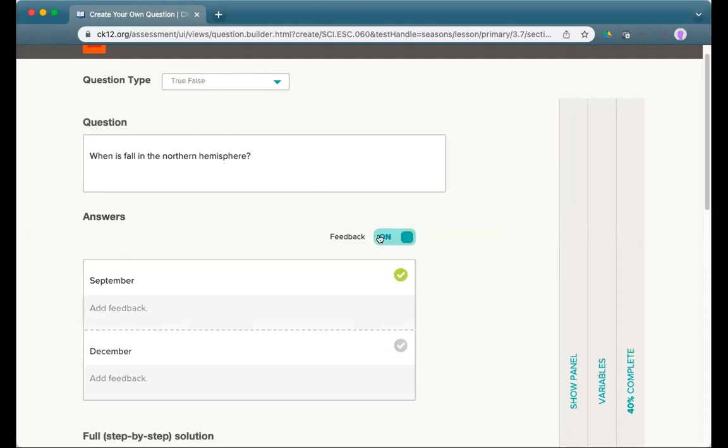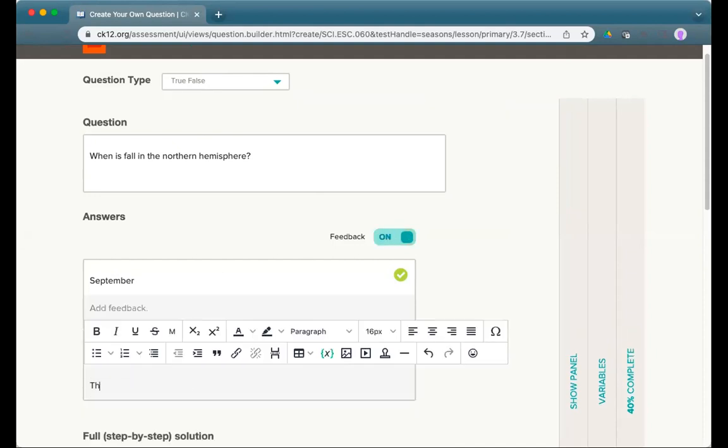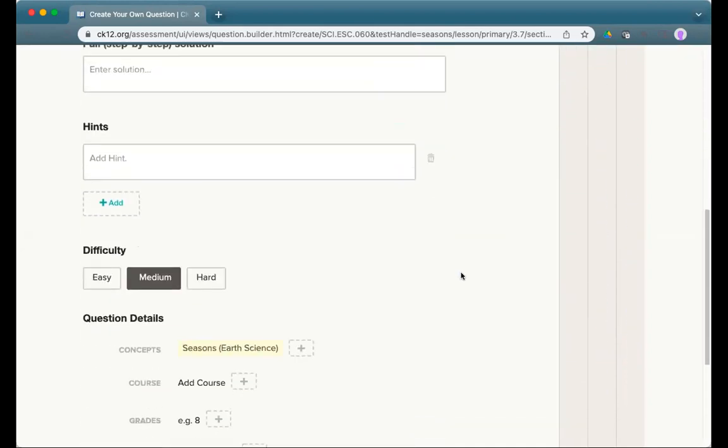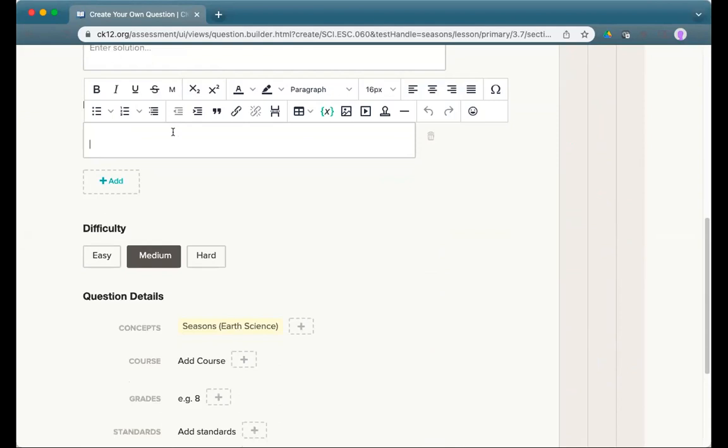My answers, I could choose feedback. I could say, think about the weather. If I wanted to add some feedback, I could add a hint with that same option. How is this different in different parts of the world? All sorts of options as I go through. And then if I wanted to tag it to that concept, that's great.